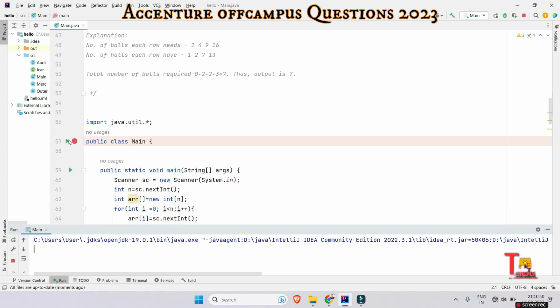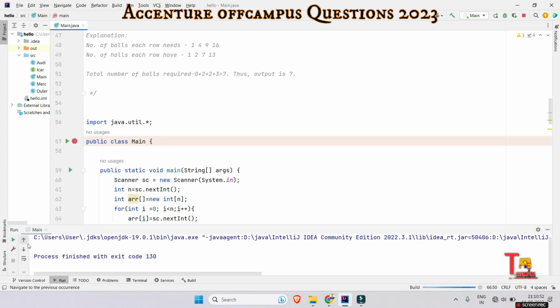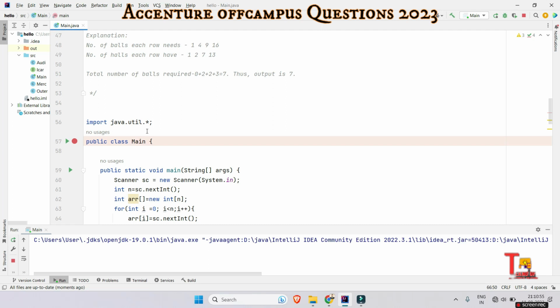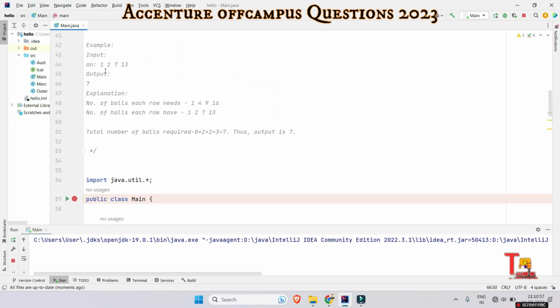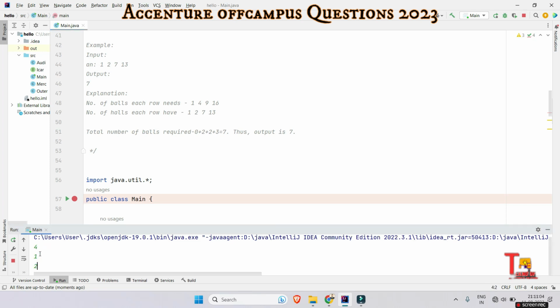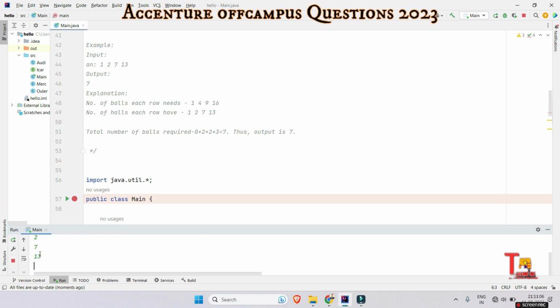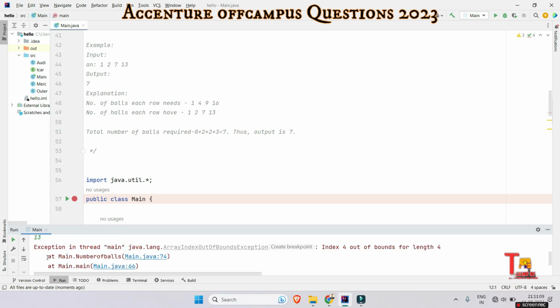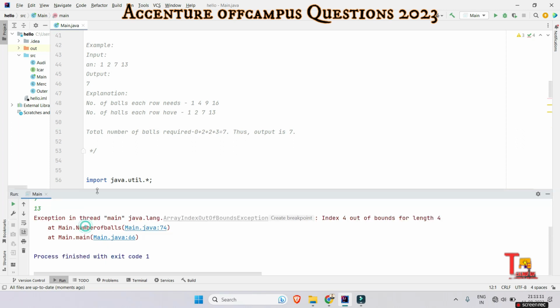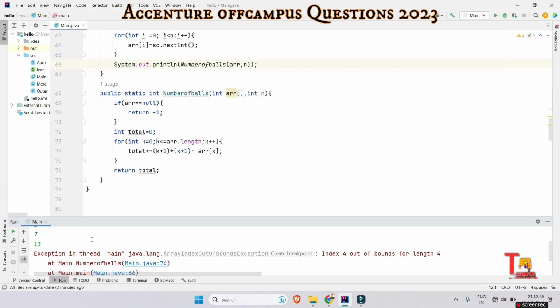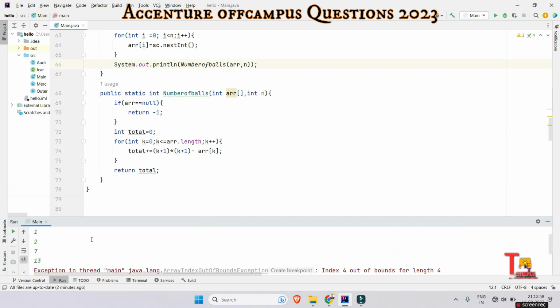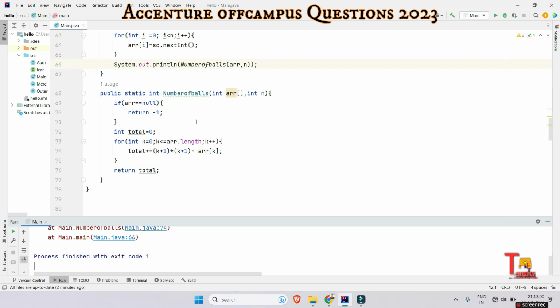Well, let's run the code. I think there will be no issue with that. The array input was 1, 2, 7, 13, and the size of the array is 4. So what is the output? The output is an error. What is the error? Index 4 out of bounds for length 4. So this is an error. I actually made a mistake here.